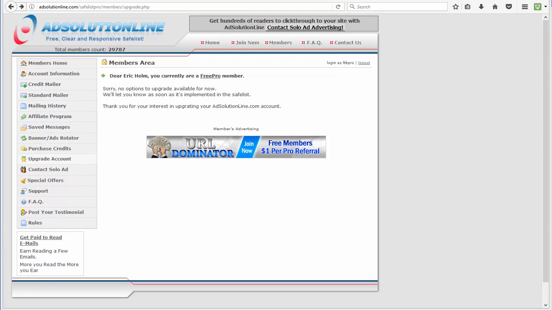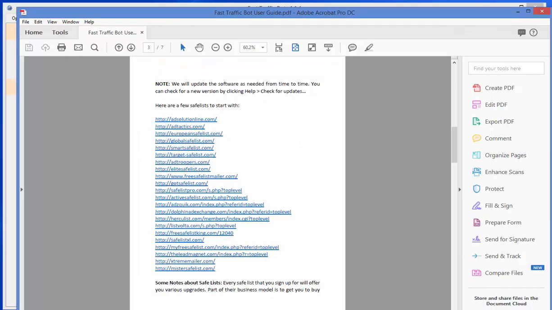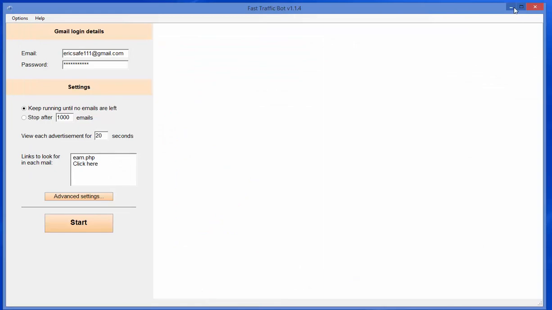So here's an important thing I want to show you. As you sign up for these sites, you're going to want to keep track of all of them so you know where to go to get your traffic. I keep track of them in an Excel spreadsheet. You could keep it in just a little text file. Any type of document or spreadsheet would be fine.